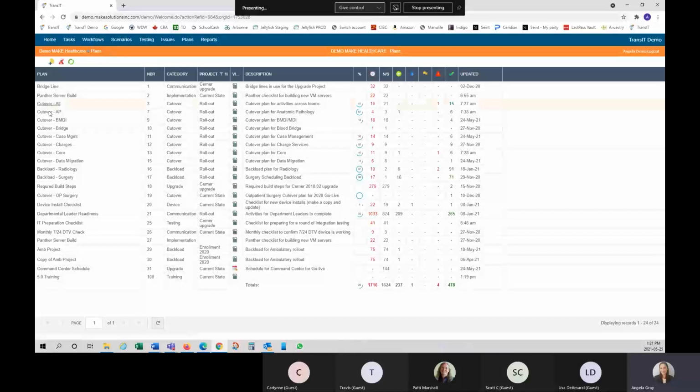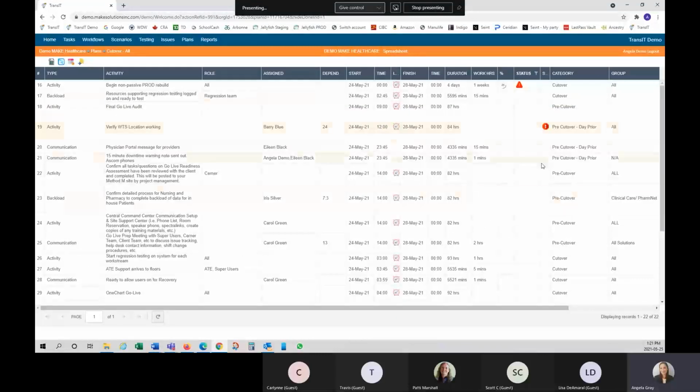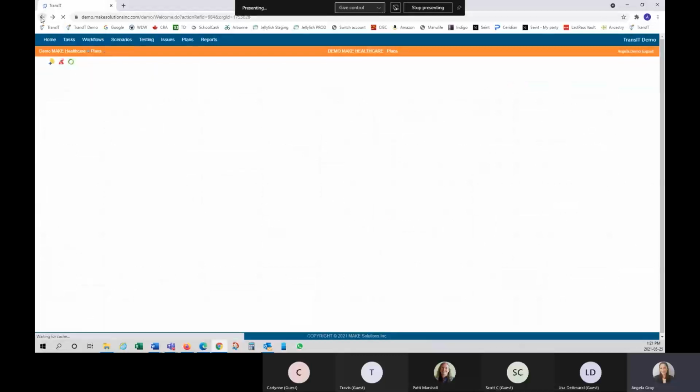So if you want to just look at the activities that are for a single plan, it's just still clicking on the plan name, which then takes me inside my plan to see all of the activities and all of the details surrounding the activities. If I go back though, so I've clicked the back button.